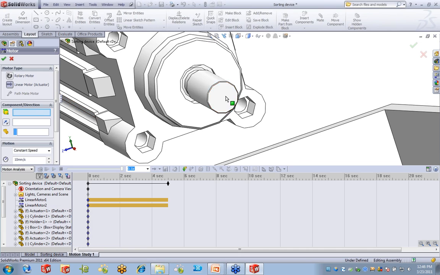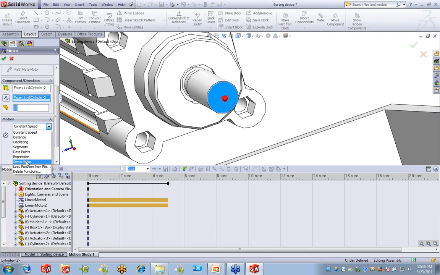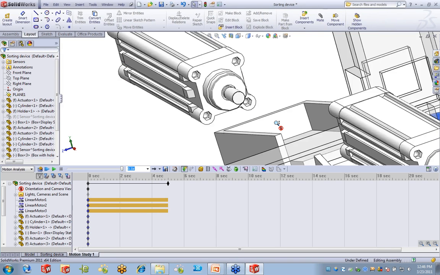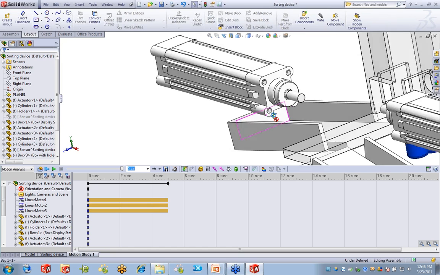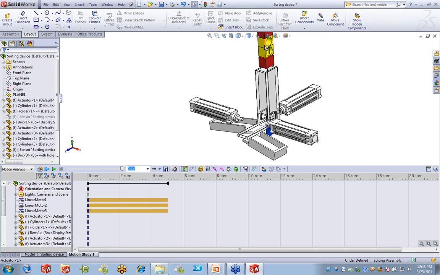Linear motor, select the face, select servo motor, and say OK. So now I have my 3 motors in place. I have my block sensors available. I next need to create the contacts between all the components.